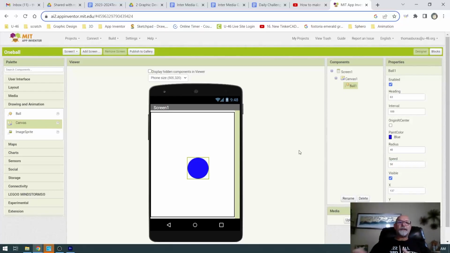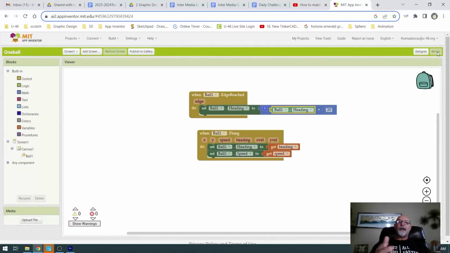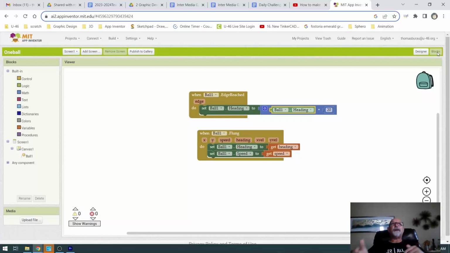Now, once you've got those 3 pieces, we're going to switch over to blocks, and you are going to add these components. The first one you want to do is say, when the ball hits the edge, what do you want it to do? Well, we want it to change its heading. We want it to bounce, basically. But because we don't say bounce, we say change its heading.